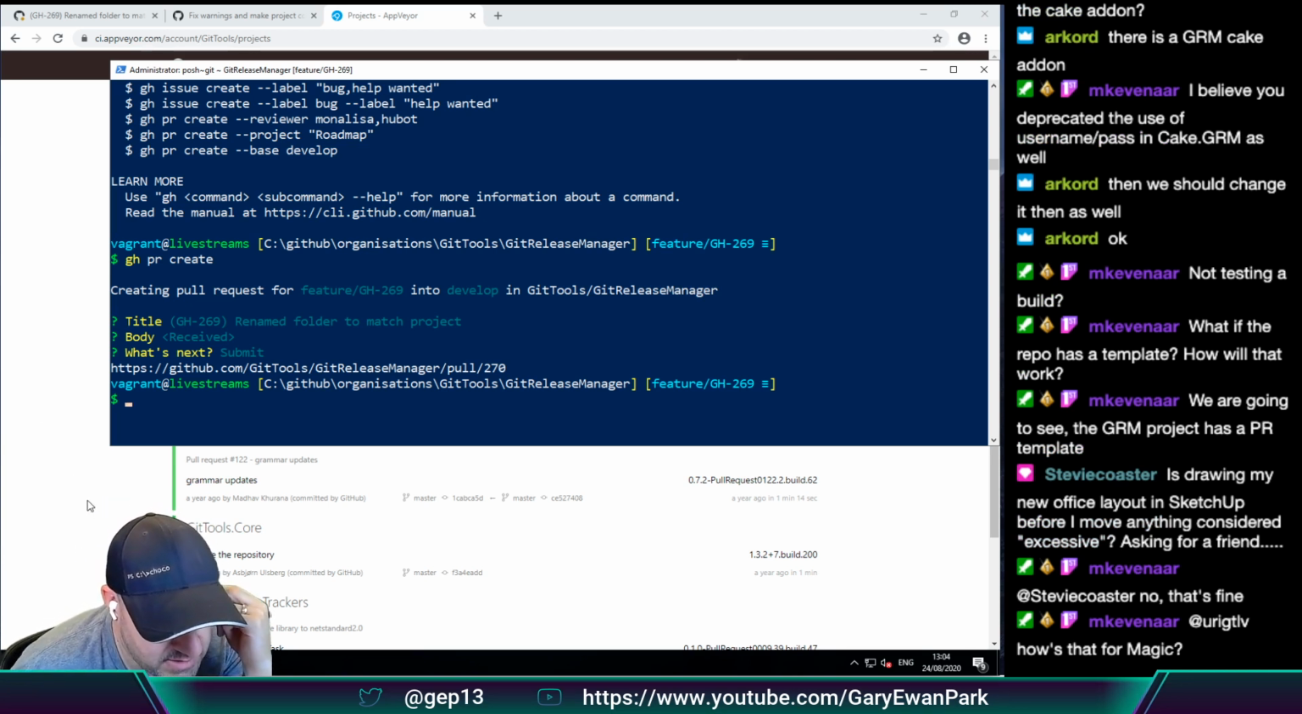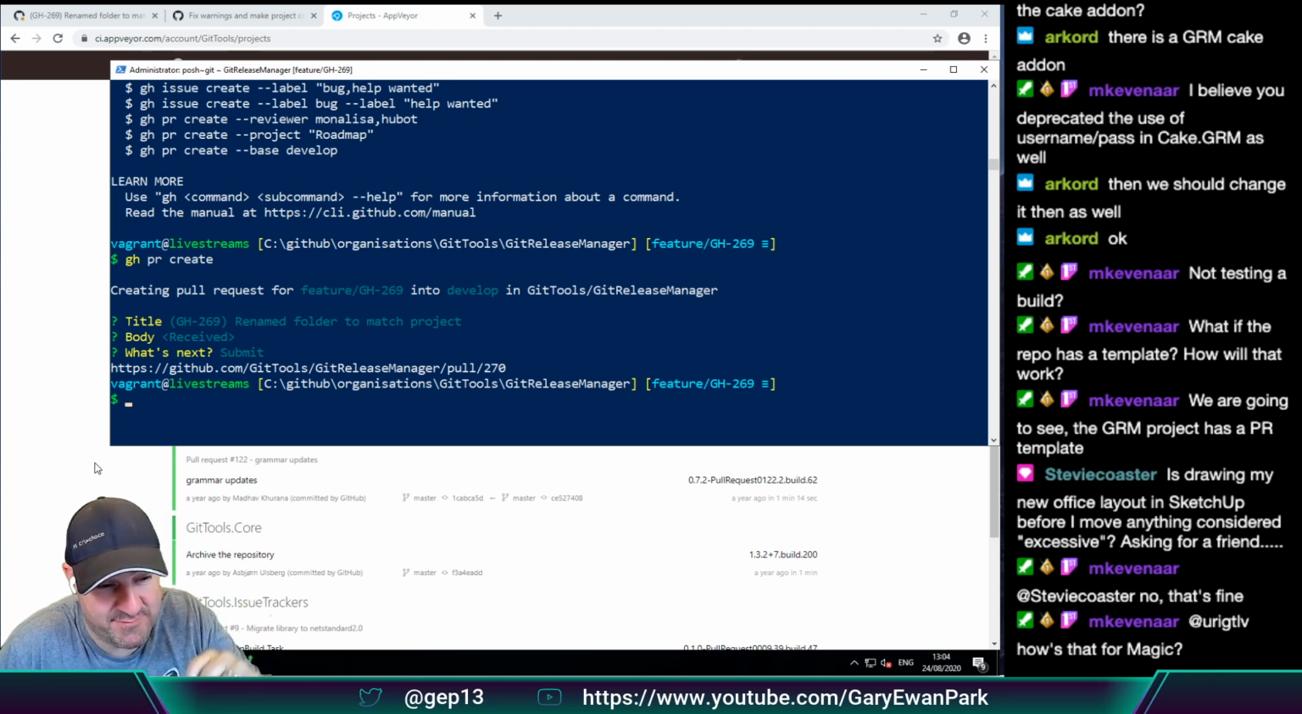What have I missed? Is drawing a new office layout in SketchUp before I move anything considered excessive? Asking for a friend. I don't know. I'll be honest. Have you measured everything to the closest millimeter, so you can ensure that it's all going to fit? And have you left adequate space for the piano?